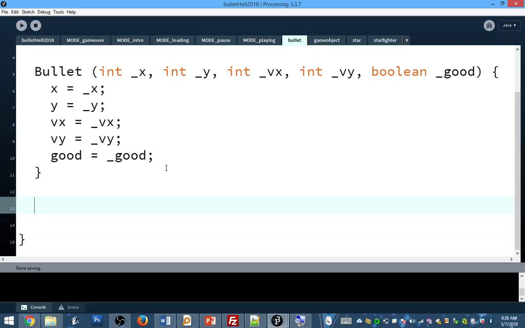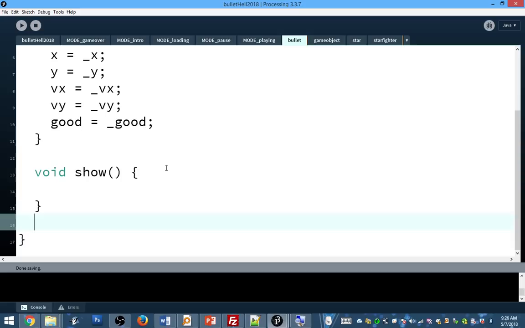So we'll just put in a show function. So I'll put in a void show. You might want to pick a color for good guys and bad guys just as you're testing the project. I'm going to say good guys are red and bad guys are blue.